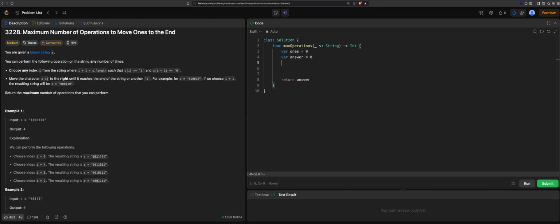And then, I can make an array with our input string so that we can easily index each character in the binary string. And the next thing I need is a count of the string, so I will call that s.count.